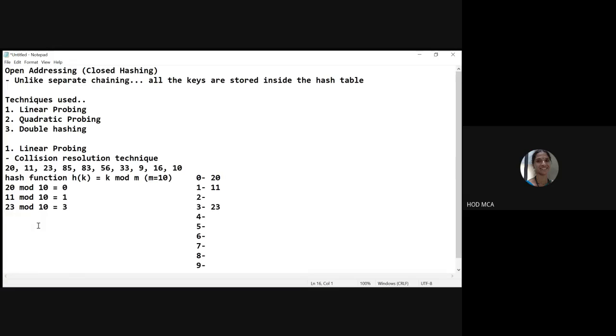Next, I have 85. 85 mod 10 is what? 5, right? So in the fifth location, I will store 85. Okay, no issues. Next is 83.